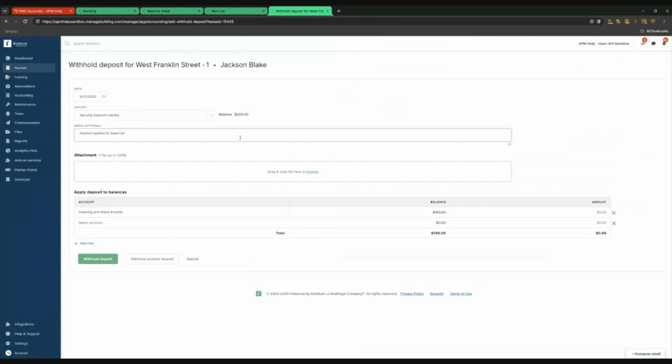This also applies for last month's rent. So if you want to withhold someone's last month's rent for the rent income on the last month, you would do it right from here. It's a withhold deposit. Same concept, except you wouldn't have to add in an extra charge. The rent charge should already be there. But anyways, that's a side topic. And the memo is going to automatically say deposit applied to balances. You could do that.